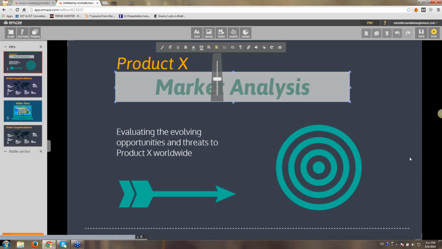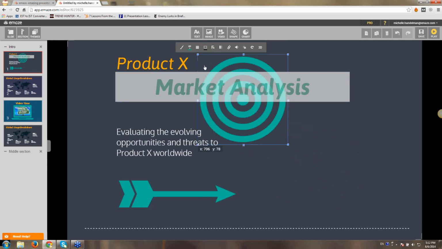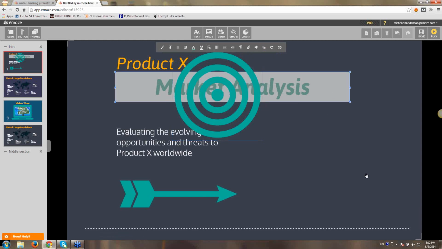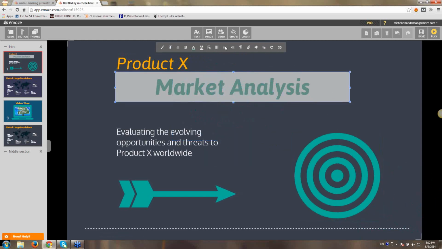You can adjust the shading. So if, for example, I wanted to dim my text and add an image over it, and then move the image in the front, I could do that, and then this text would be the background. I'm just going to move this back.